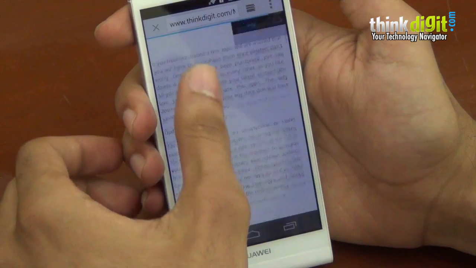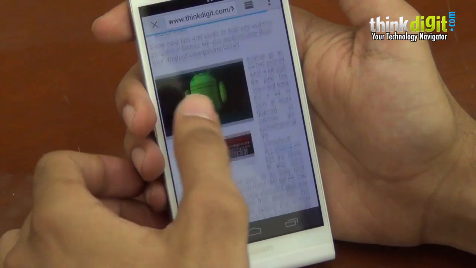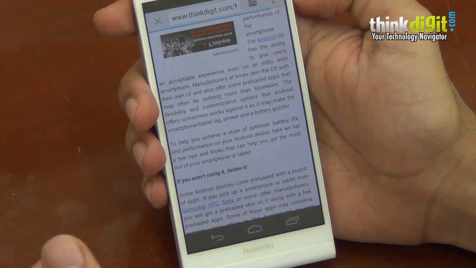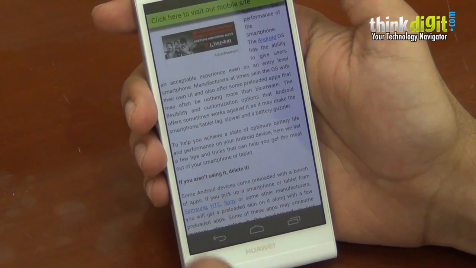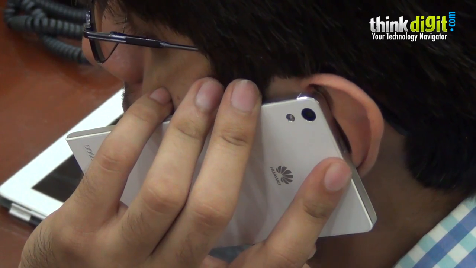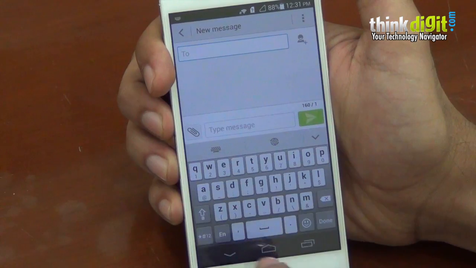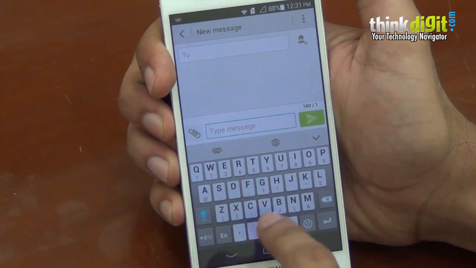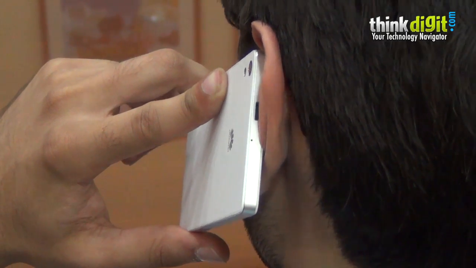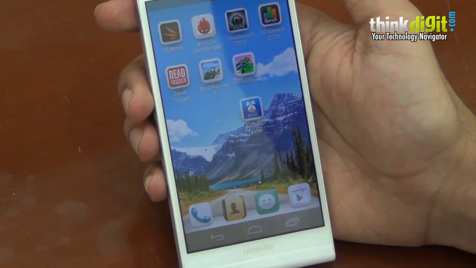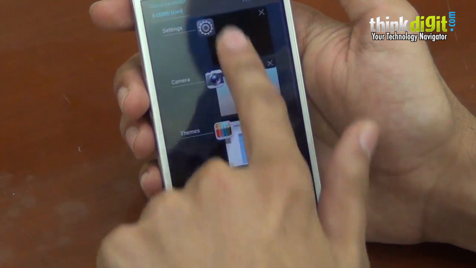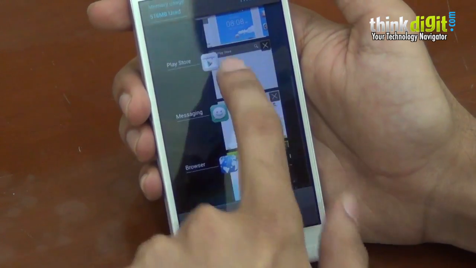Coming to the performance of the Huawei Ascend P6, the smartphone has Huawei's own custom chipset, a quad-core 1.5 GHz processor and 2 GB of RAM. Now the real-world usage, which is to say making calls, texting, browsing the internet and just generally going through the user interface of the smartphone is really smooth and the device functions quite well even if there are a large number of apps running in the background, as you can see out here.